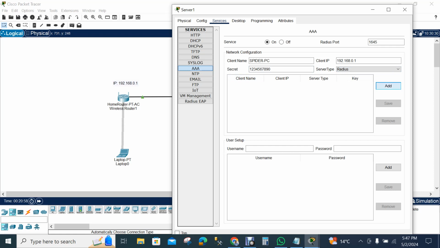So we have to click on add. From here on our server, we just add our client's information. Client means our router information, our router's name, our router's IP address, and this server type should be radius, and the secret password we already made on our router, that was 1234567890.